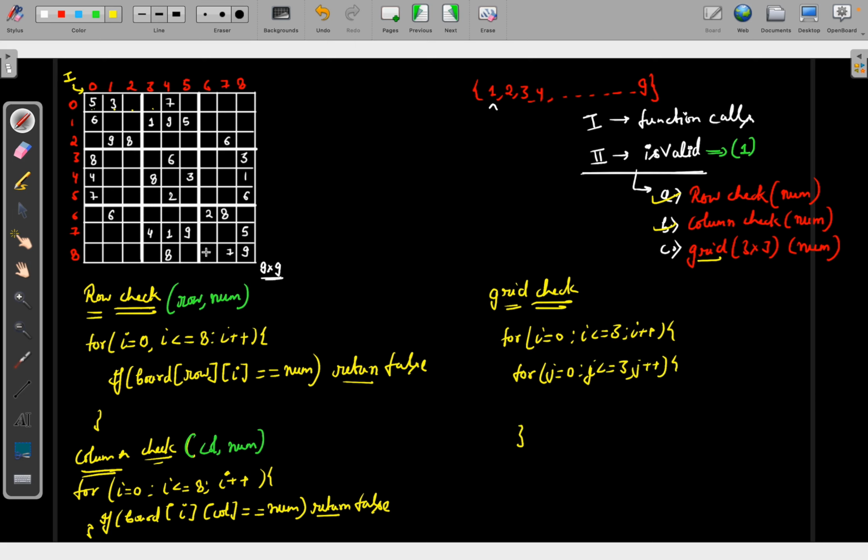But for this, you want the row and column, both things, right? For a grid check, you need to know which grid you are checking. So suppose you are checking it here, you want to know the row and column, both, and the number. So this is very easy for a single grid, when I'm talking about the first grid.